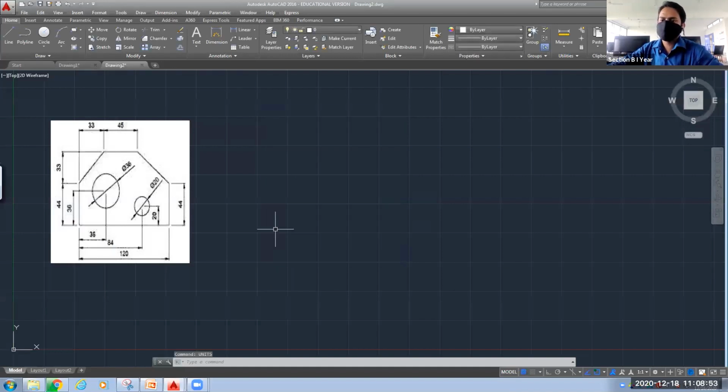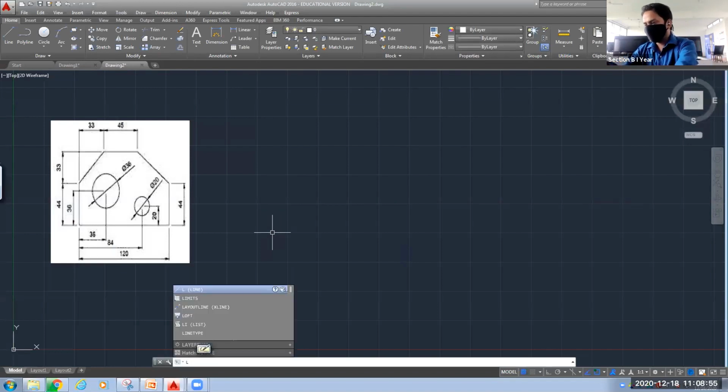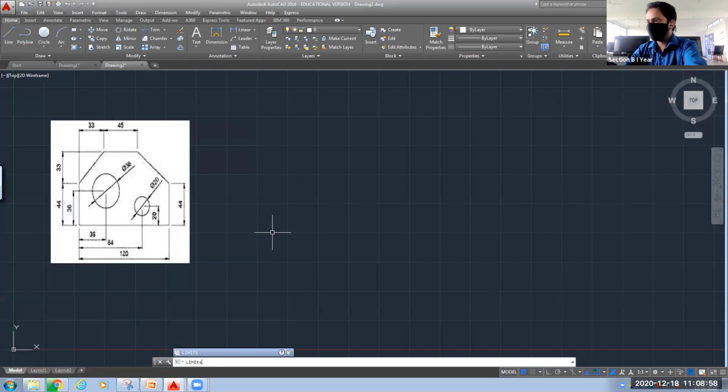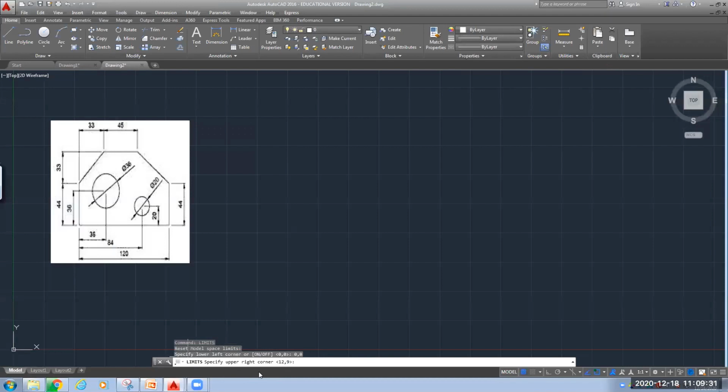Once we have defined the unit, the next step is limit. You can see here in the command line, I have written LIMITS. Then press enter. It will ask you for the lower left corner as well as your top right corner. By default, you can see the lower left corner is given 0, comma 0. So I will accept it, 0, comma 0. Press enter. Now you can see it is asking to specify the upper right corner.